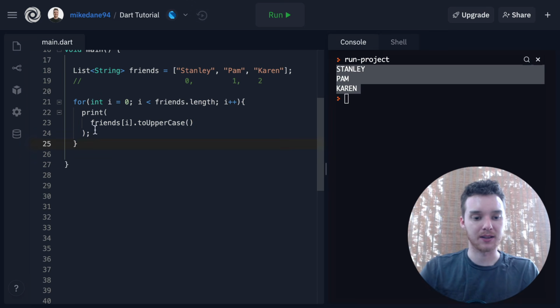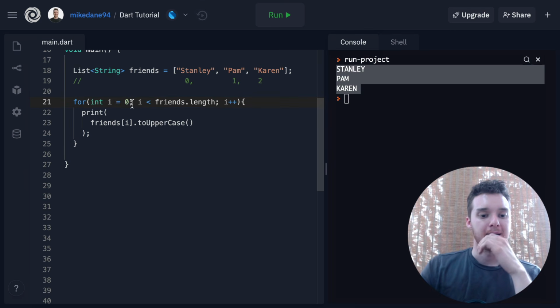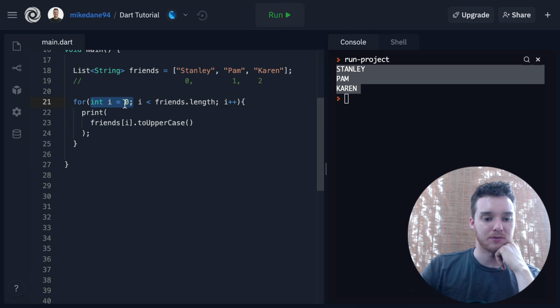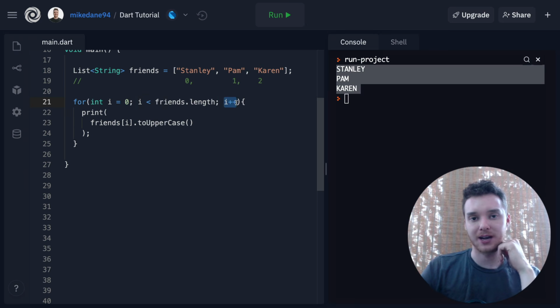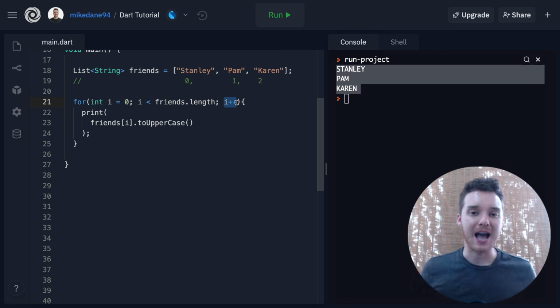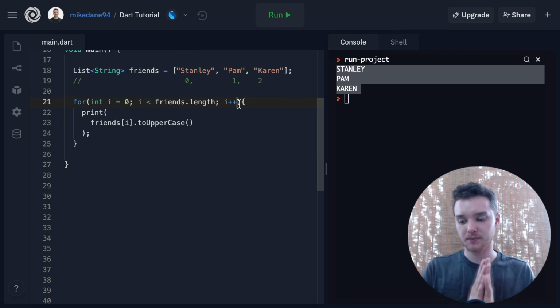So once again, the most confusing part about this is generally these things up here. We're initializing the variable, and then we have our loop guard, our condition. And then over here, this is a line of code that's going to be executed after each iteration of the loop. Generally, this is just going to be i++. You don't have to change it. It's always going to be the same thing. Okay, so this is pretty cool.